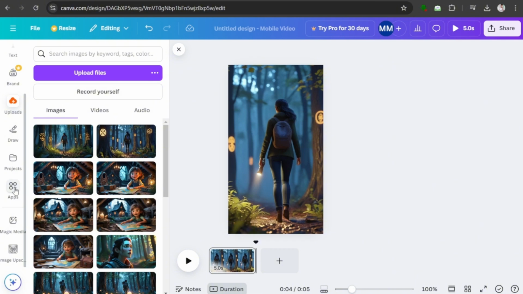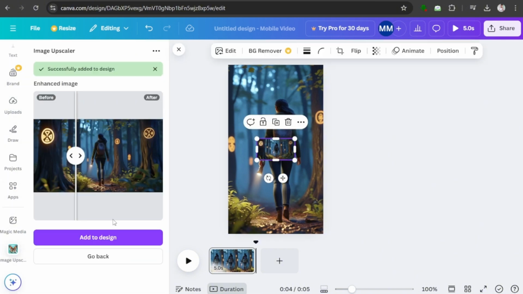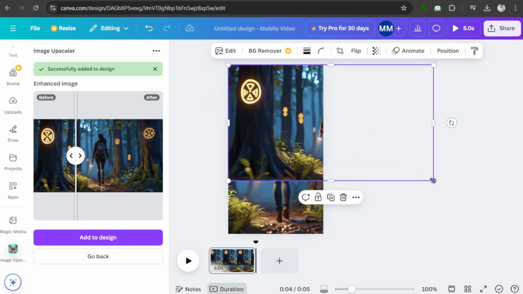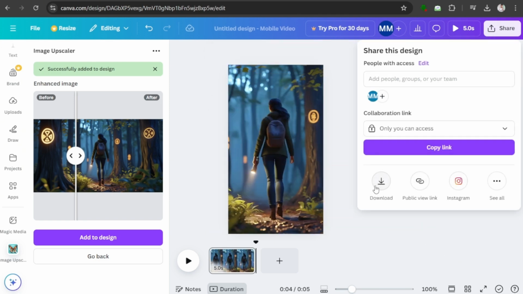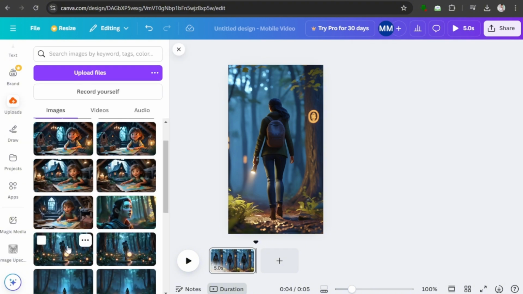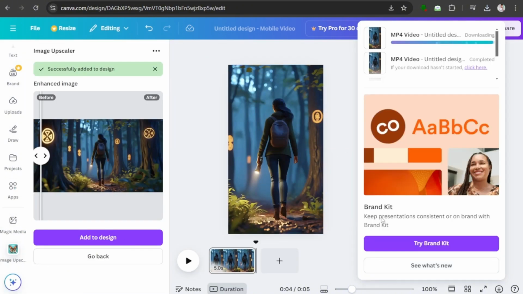After that, click on the Apps option and click on the Image Upscaler option. Choose an image. Click on the 4x option and click on Upscale. Click on Add to the design. Now click on the Share option. After that, download the image. In the same way, upscale all the images and download.